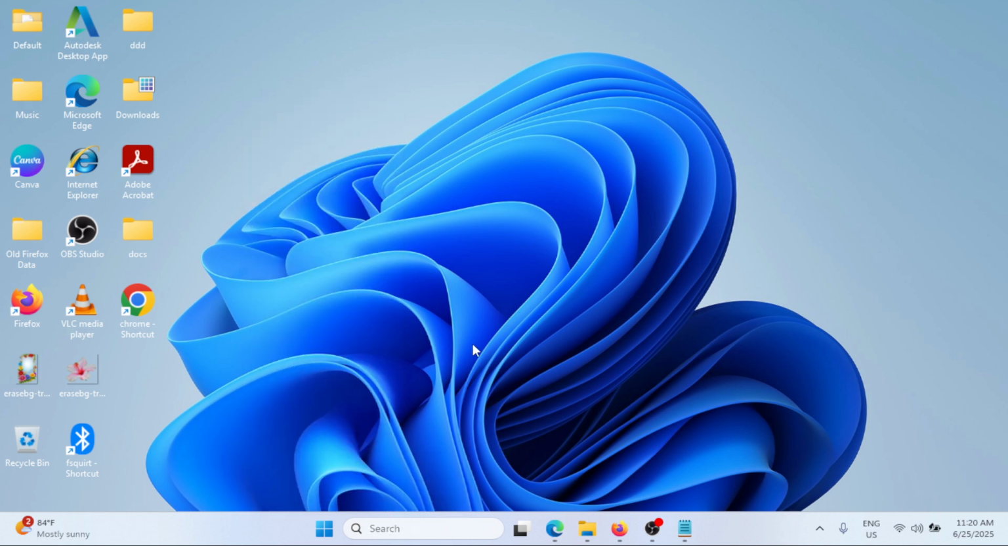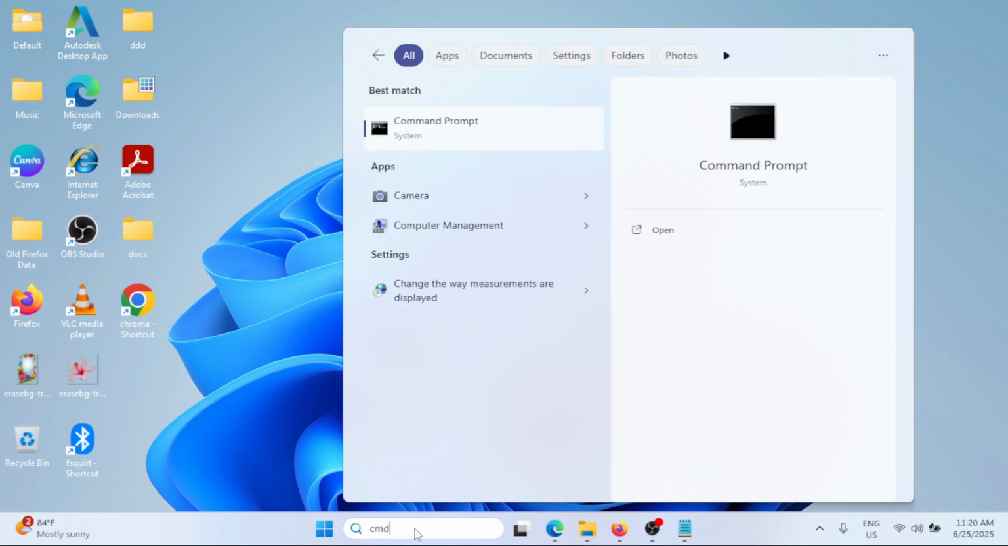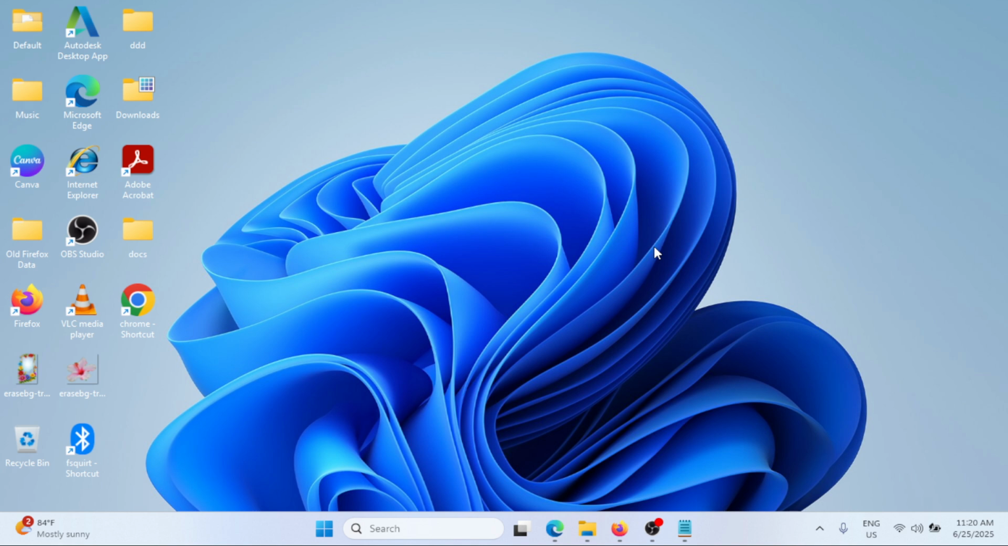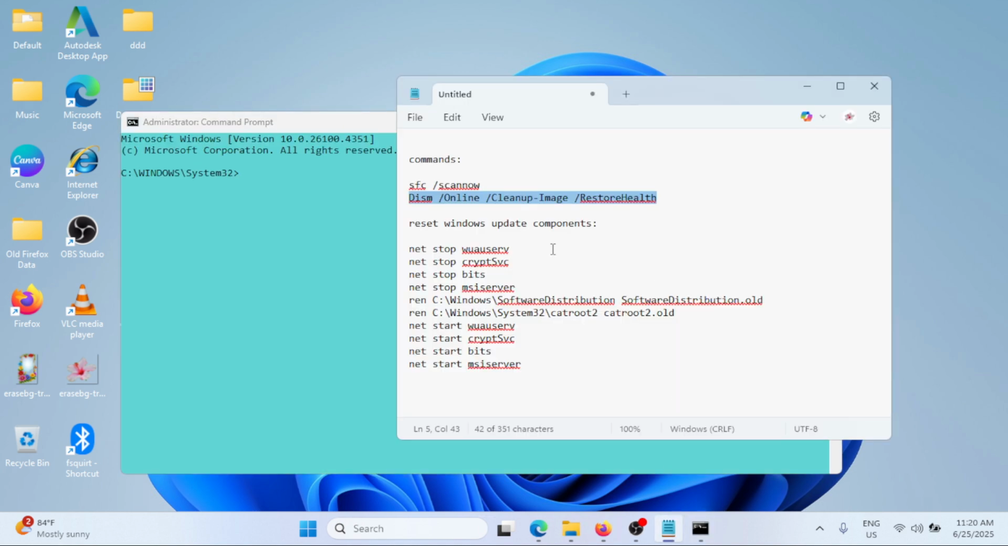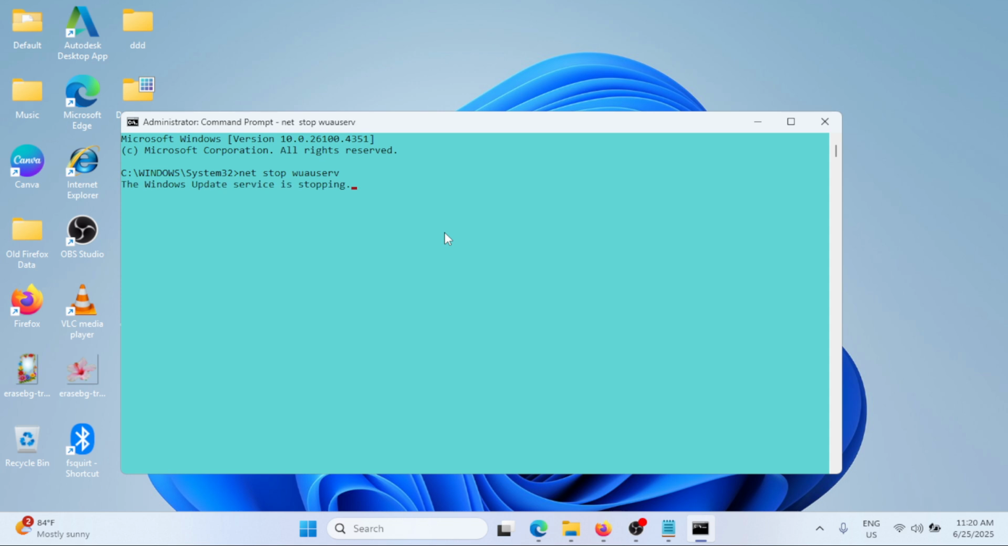And we can also reset the Windows Update components. So go to the Windows search bar, type CMD again, click Run as Administrator, and copy these commands to reset the Windows Update components. All of these commands will be posted in the description box below. Control C to copy and then Control V and hit enter. Just wait for the process to be done.